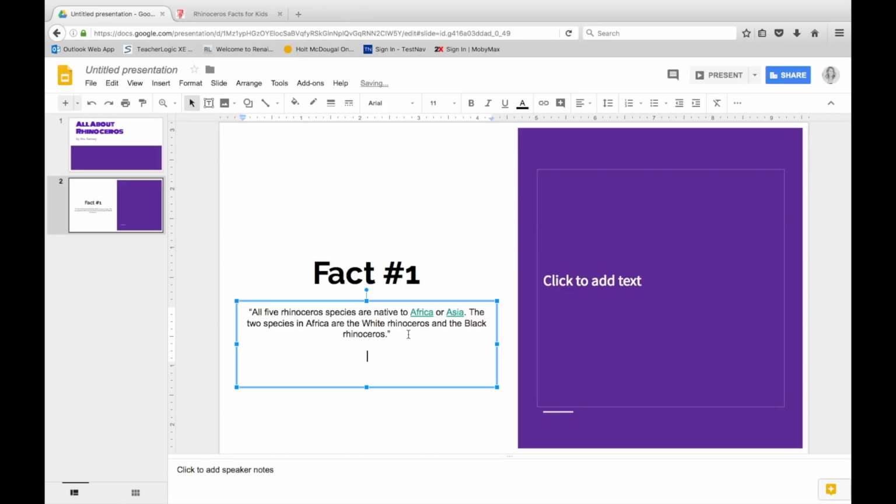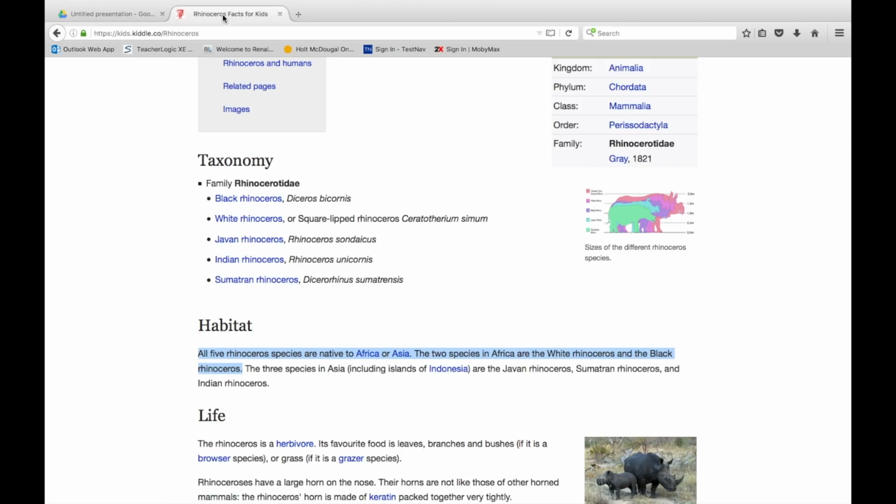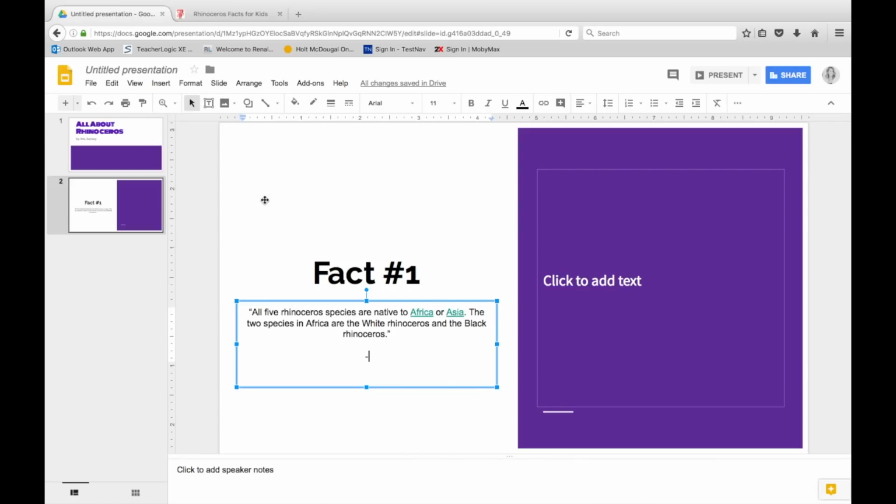So I'm going to go to a new line. I'm going to put a little dash symbol. And now I'm going to go back to my Kiddle. I'm going to copy the web address, which you know how to do already. Edit copy or Command C. And now I can Command V or edit paste the address right below my fact.